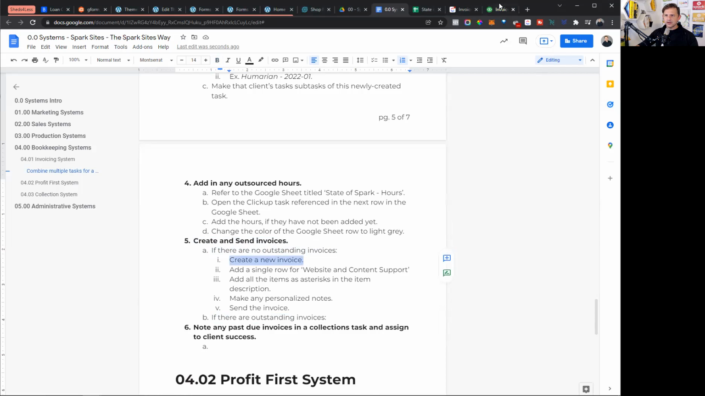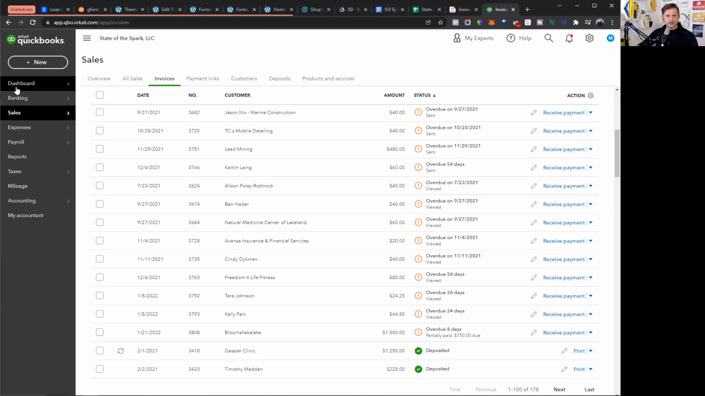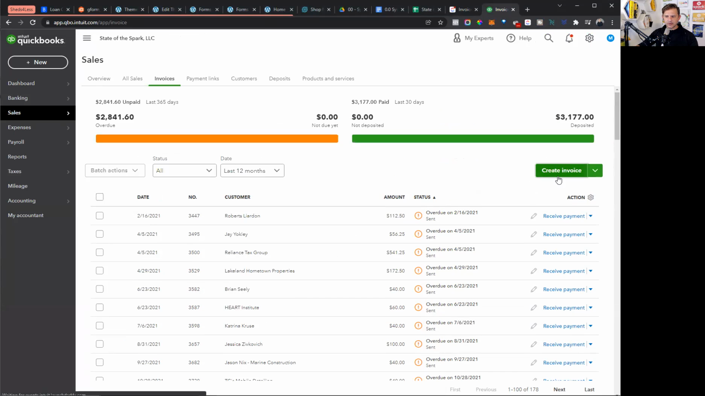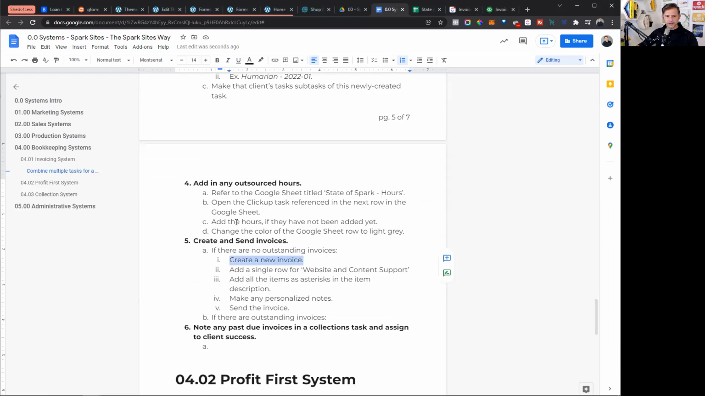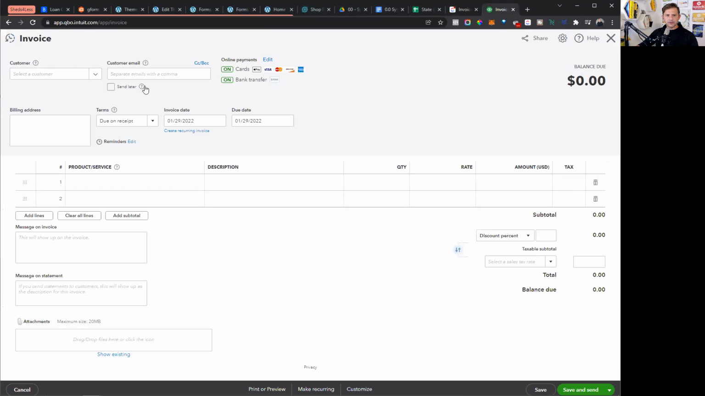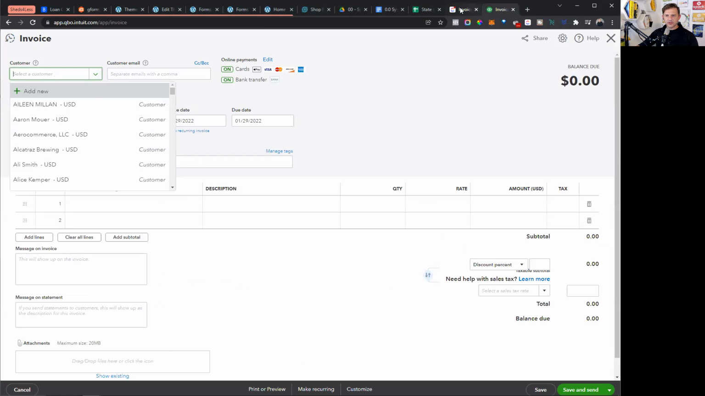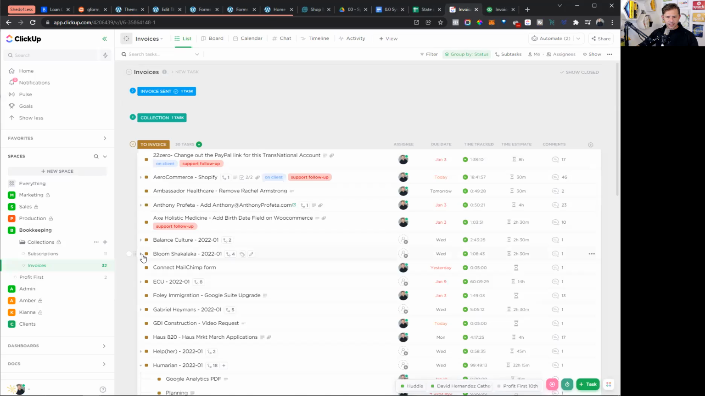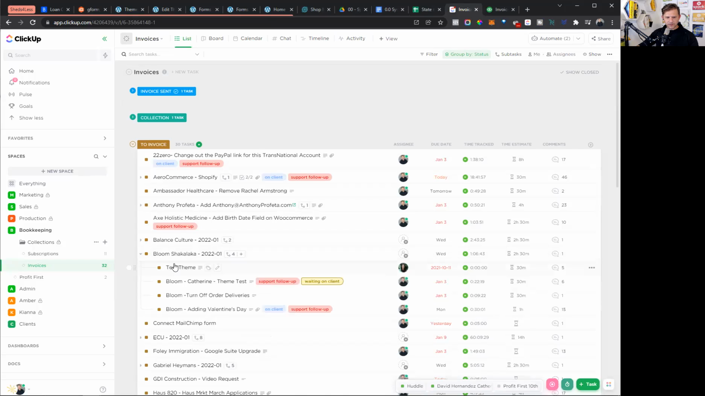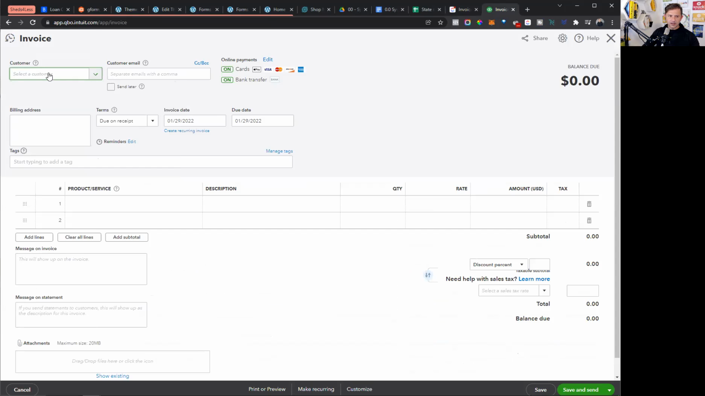Step one, create a new invoice. You're going to go under sales, under invoices, and get this screen here. And then you're simply going to create a new invoice. In creating that invoice, you want to select your customer. So right now we're going to look at, I believe, Bloom Shakalaka, which just has a few items here. This is a small one. We could begin by typing Bloom and see if Bloom comes up. There it is.